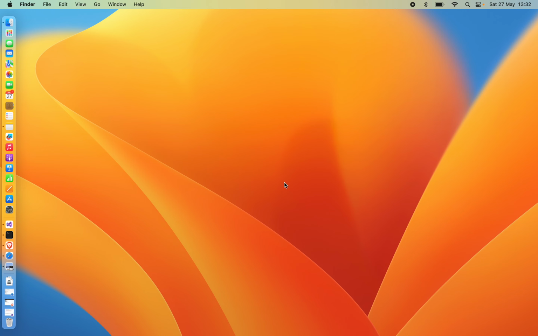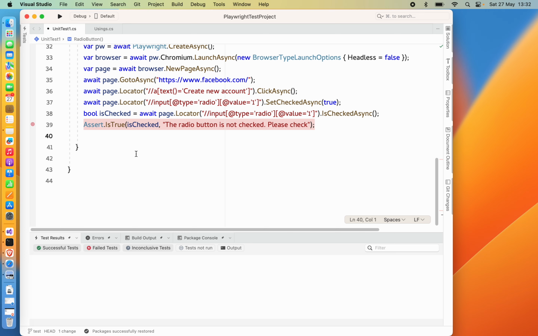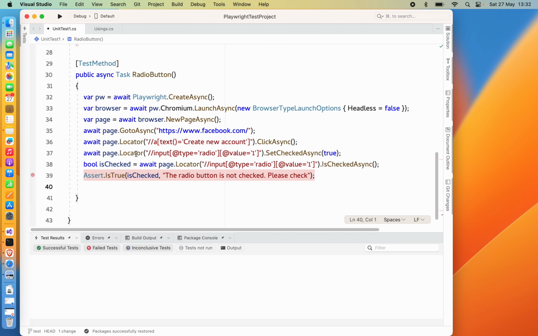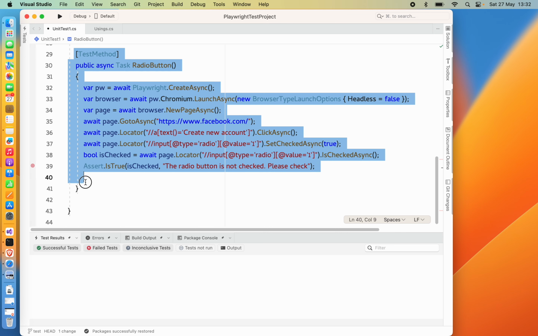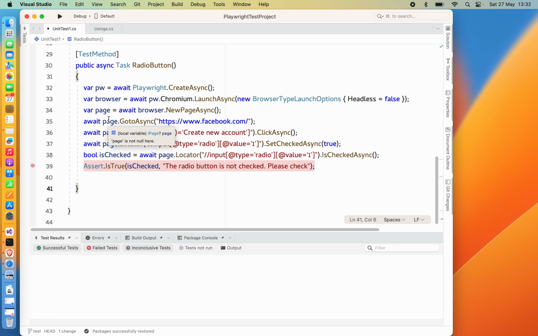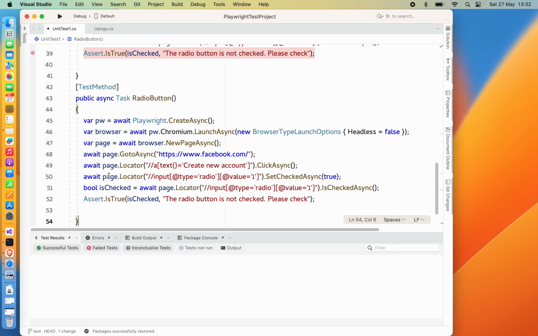Today we will see how to handle checkbox using Playwright. So let's move to my Visual Studio, and for the checkbox I will go for creating another method. So this is a test method basically. Let me name it handle checkbox.